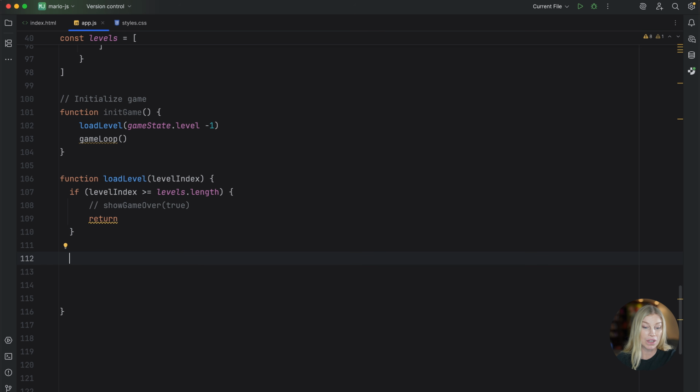Now, if we are below that, and so essentially level index does not go over the level's length, we are happy to play the game. I'm just going to start off by clearing the existing objects. I'm going to write another function called clear level, which we have not written yet. So I'm just going to comment that out for now.